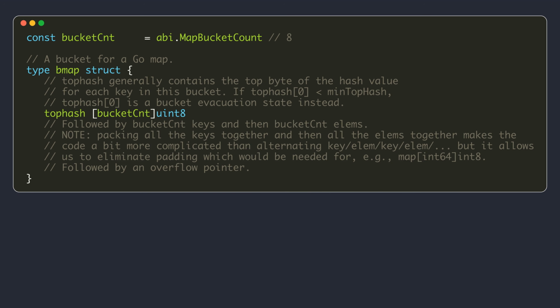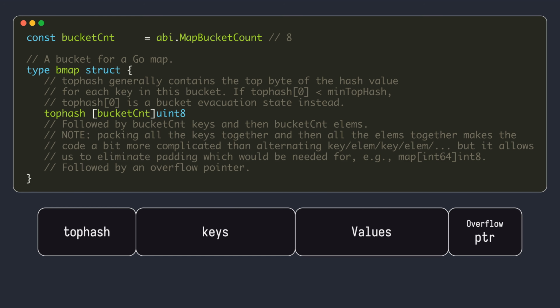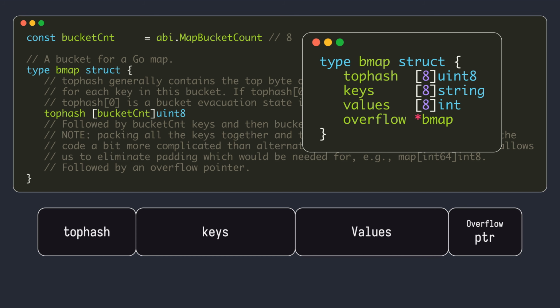As you can see from the comments, the actual key and value are not represented directly in the struct. This is because the type of key and value that we store in a map can be of any type. So the compiler cannot know what the size of the bmap struct should be. If you were to create a map with strings as keys and integers as values, you can imagine the bmap struct like this. The top hash field is an array of 8 elements.